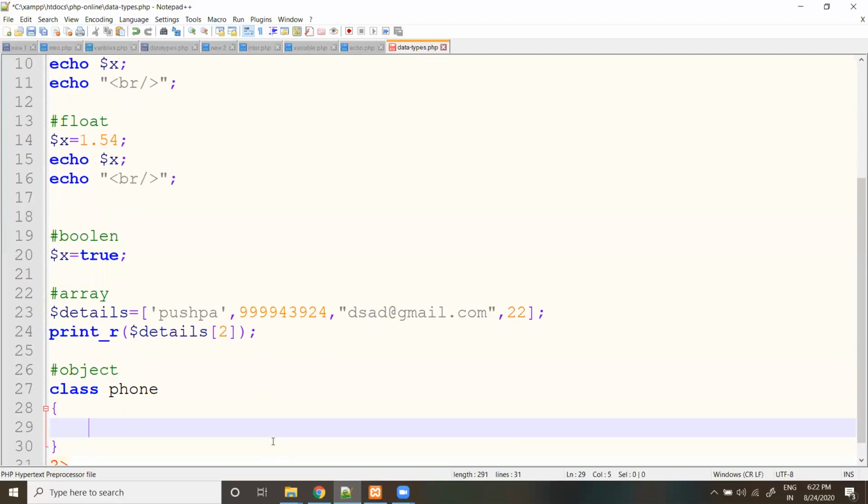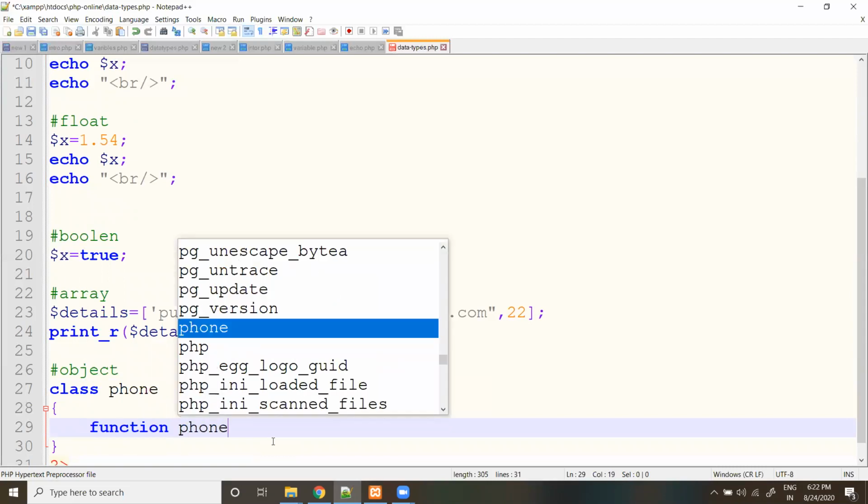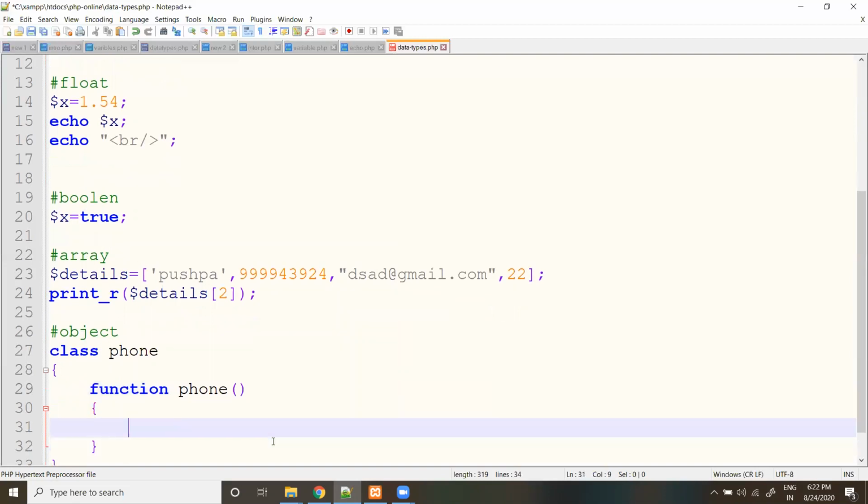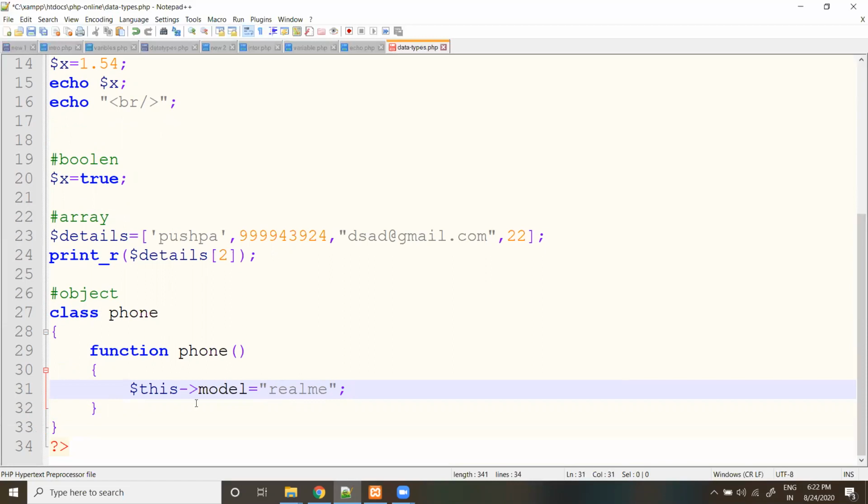The class consists of properties and methods. So I'm creating one method. My method name is also phone, which is nothing but a function. In this phone, I'm mentioning the model of this particular phone. The model of the phone is Realme. If you want to access this model, we need to create an object for this class.